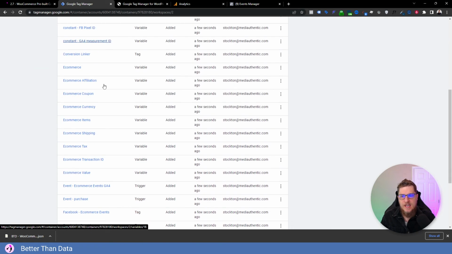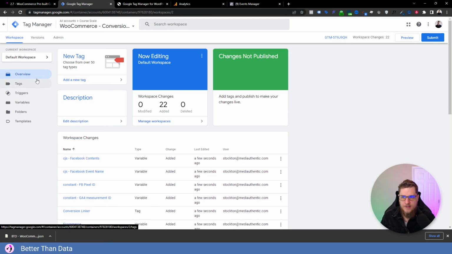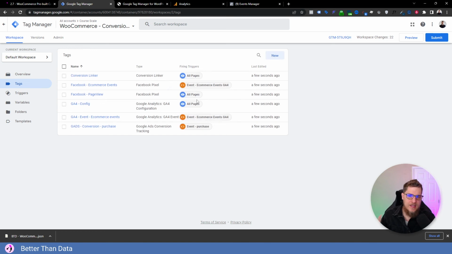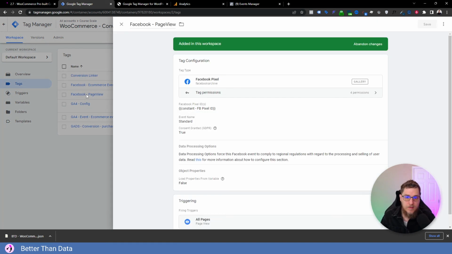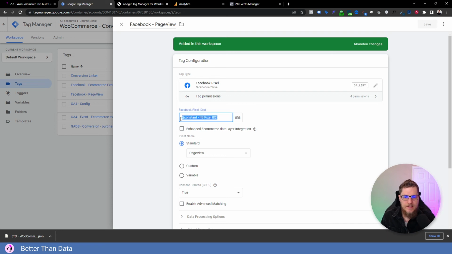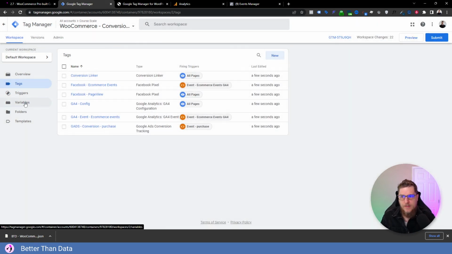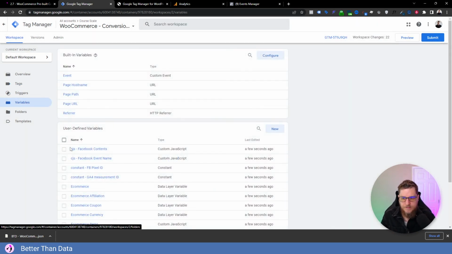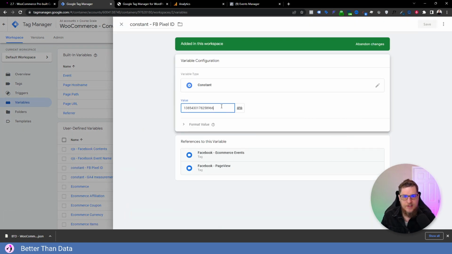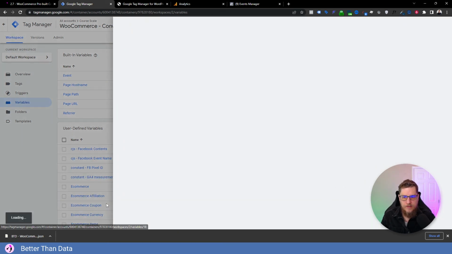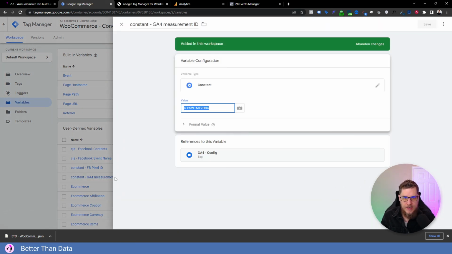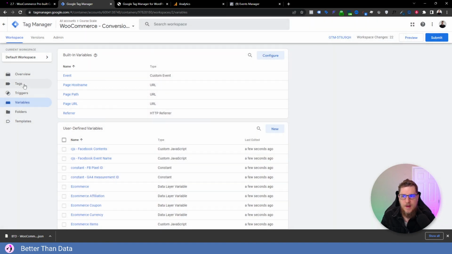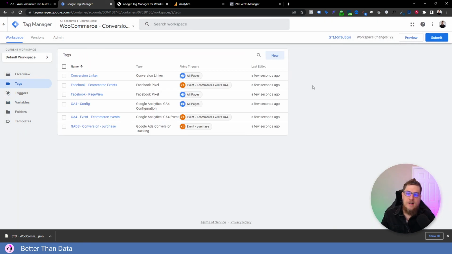Now you can see all of a sudden all of the different tags, triggers, and variables that we have, and everything is set up for you already and it's customized. If we look at the Facebook page view, for example, it's referencing this constant Facebook variable. If we look at that variable, we'll see constant FB pixel ID. It is already filled in with the correct value. Same with this GA4 measurement ID. We have our pre-filled customized value. And so this container is now ready.